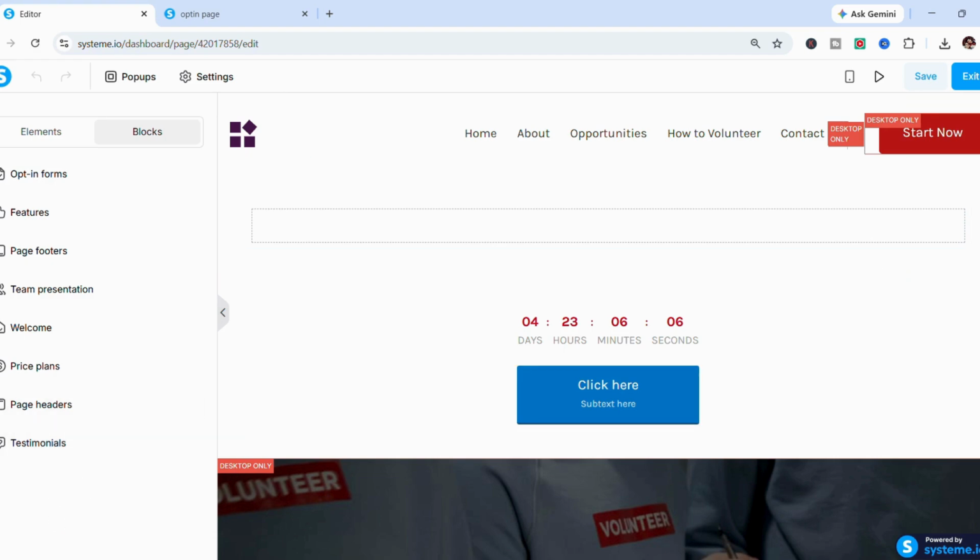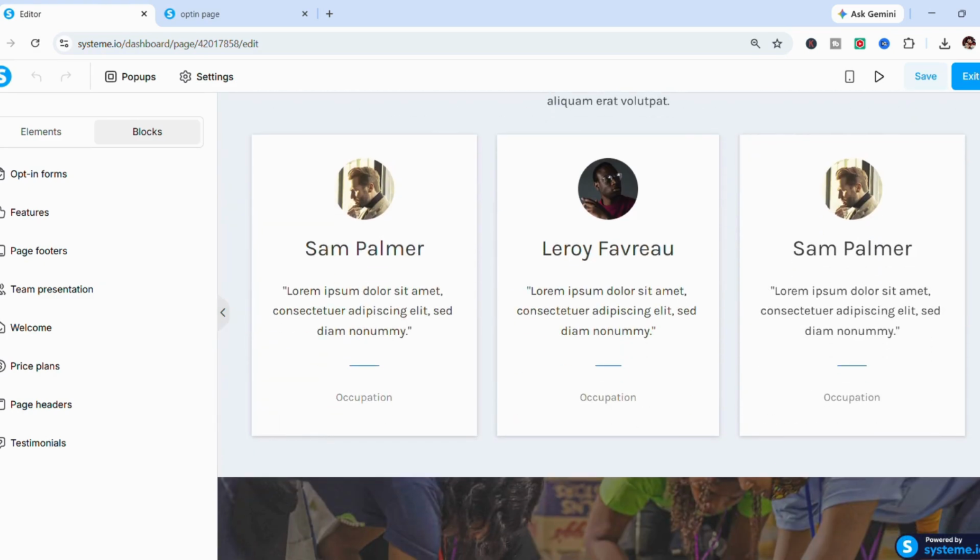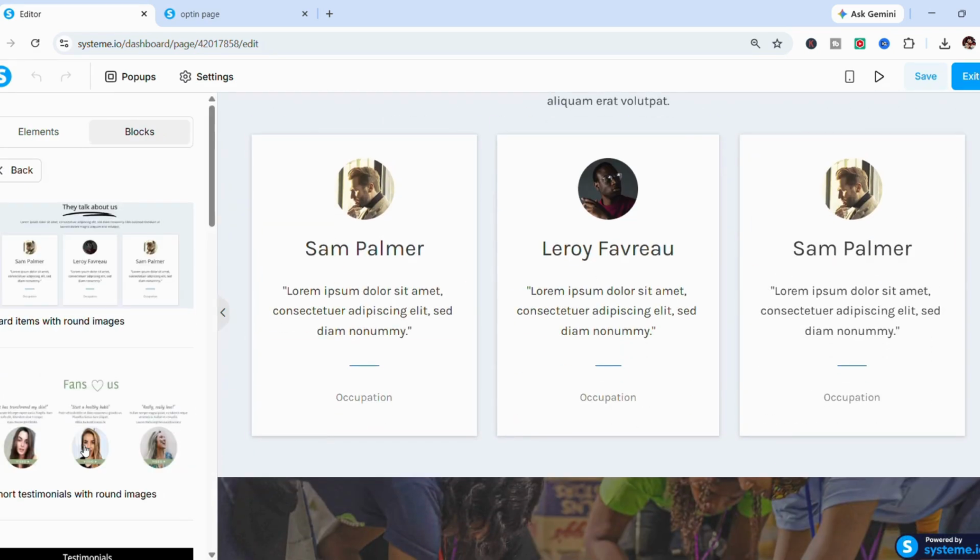Step 3. Drag the testimonial section onto your page or edit the existing one. Replace the sample text with a genuine customer testimonial. Add the customer's name and, if you have permission, include their photo or company name.